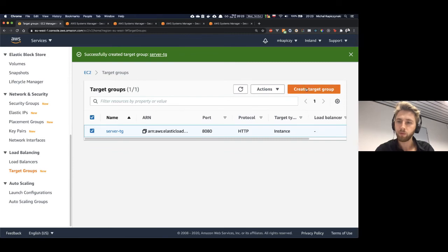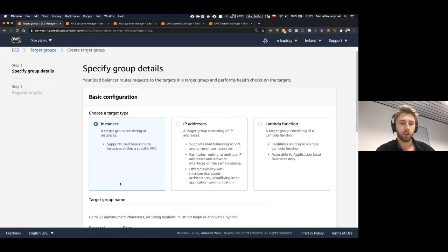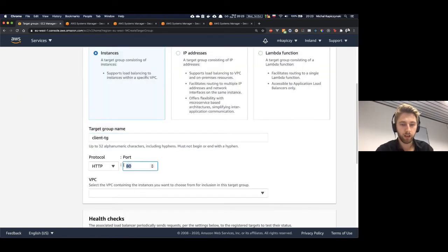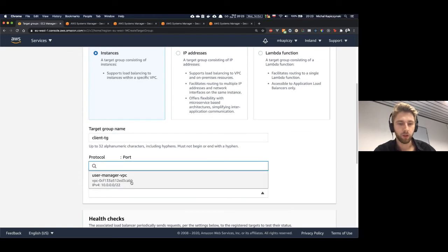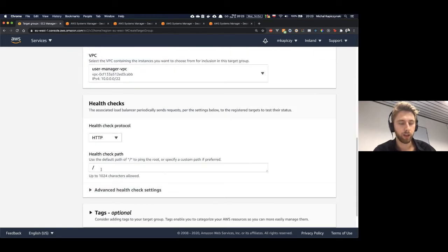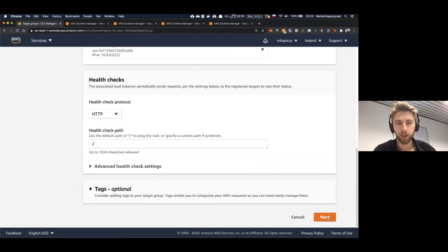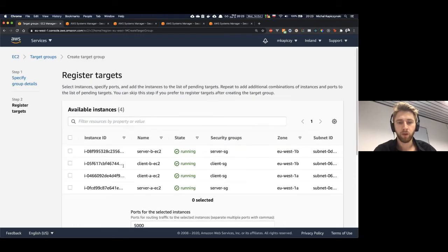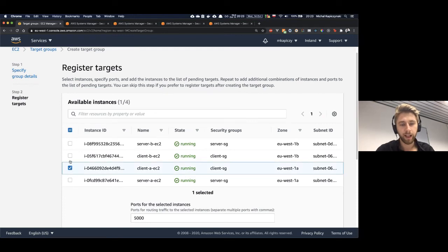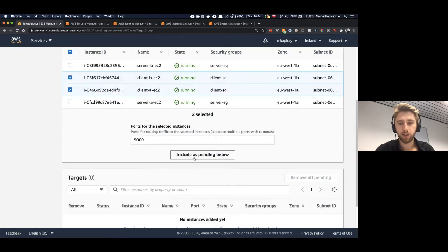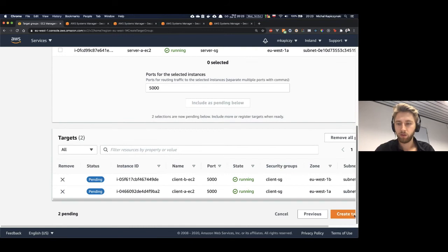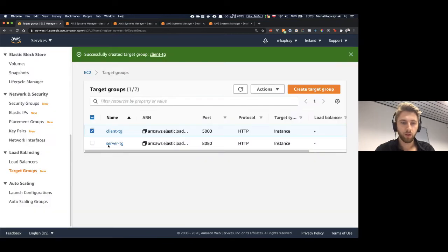And now we can configure the second target group, so client TG. The client application will be running on port 5000, also in the user manager VPC. It can use the base path for the health checks. So now we need to specify client A and client B instances. OK, now we have two target groups specified, so we can create our load balancer and configure its listeners to use those.